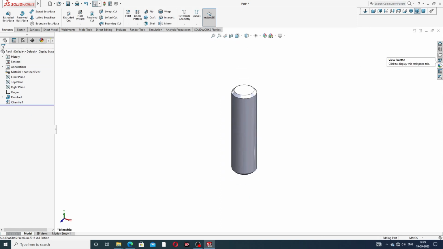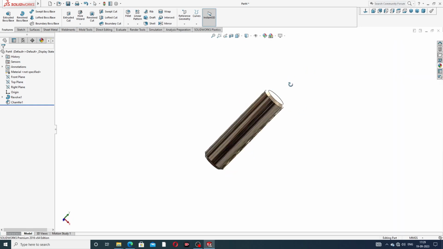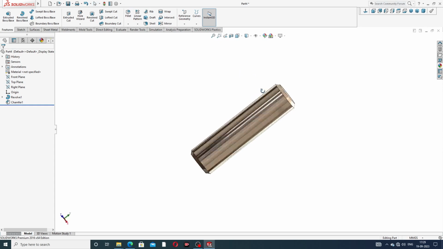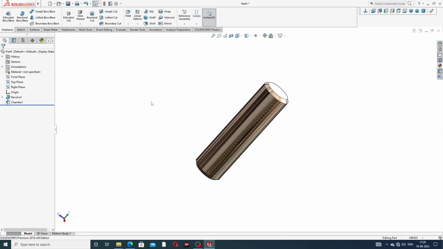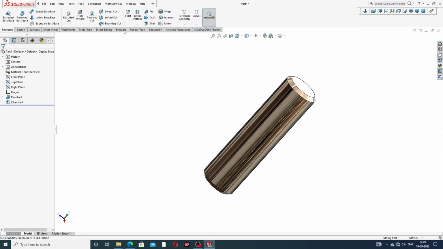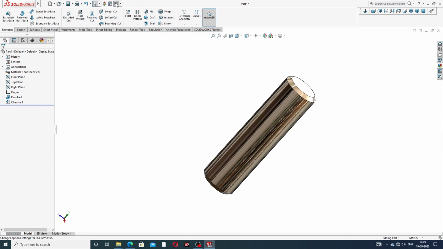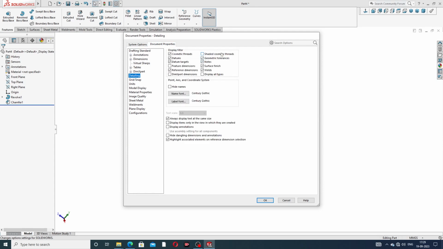The material is applied here: go to metal and nickel. Nickel is a perfect material and looks perfect, and a separate material can also be selected, but this metal looks perfect. Again go to options, then document properties and detailing. The cosmetic thread is shown here because this is checked; if it is not checked, the cosmetic thread is not shown. Click here and click OK.